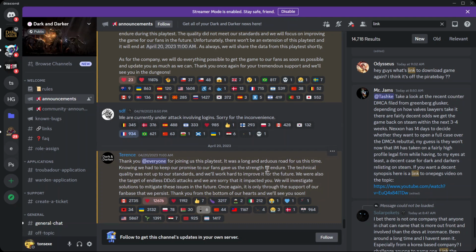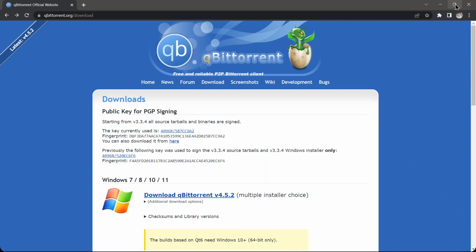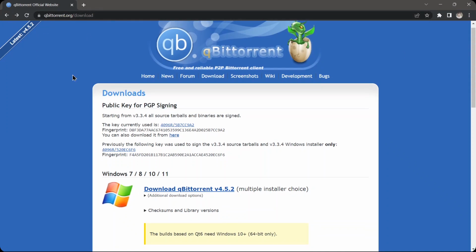Hello, today I'm going to show you how you can download the Dark and Darker 5th alpha playtest. As some of you might not know how to use the link and how to download it. So first you want to download this Qubit torrent. I will put a link in the description so you can go to that site and download it.